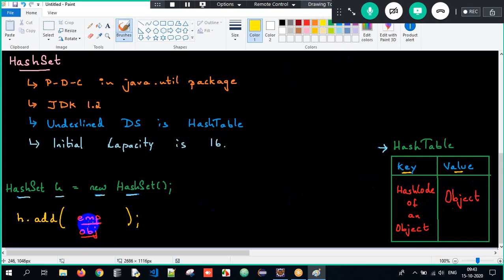If I'm trying to add an employee object here, every employee object will have a unique hash code, a unique ID. So the key will be the hash code of an object, and the value will be the object itself. Imagine I am trying to store Uday object. Uday will get stored into the value part, but the hash code of Uday will get stored into the key here. So key is always the hash code of an object and value is the object itself. Clear? So what is the initial capacity? 16. Now imagine your hash table is full.